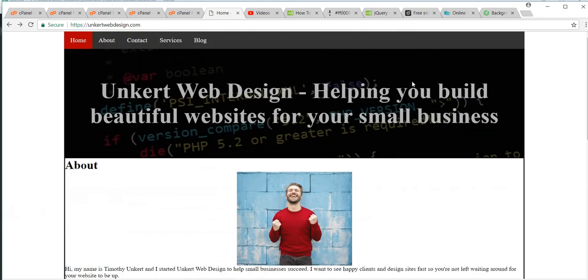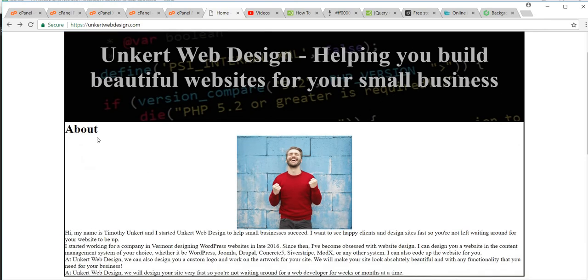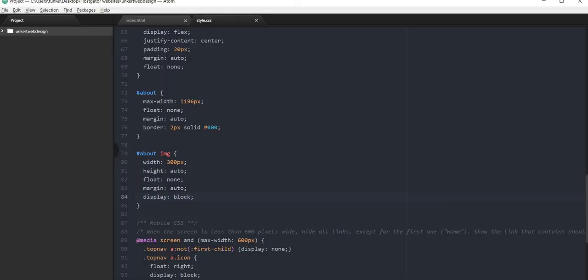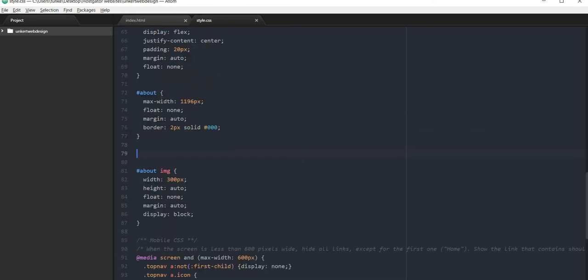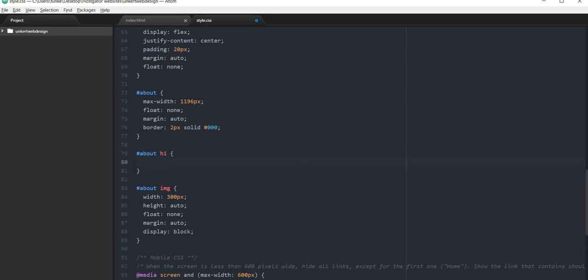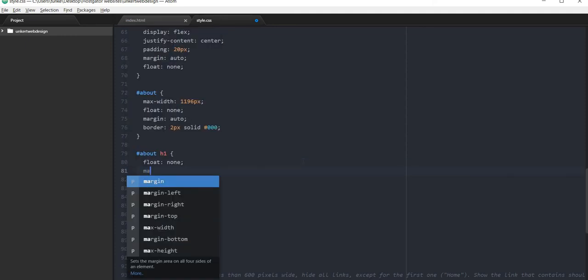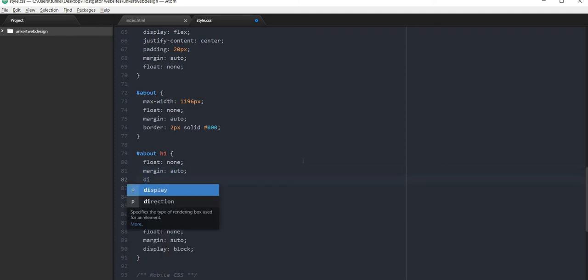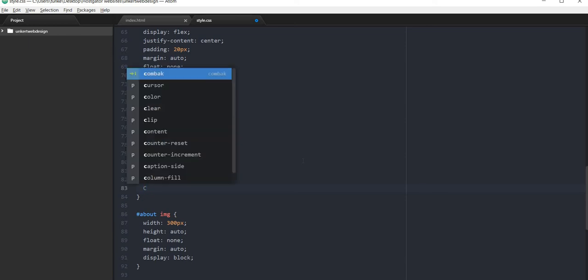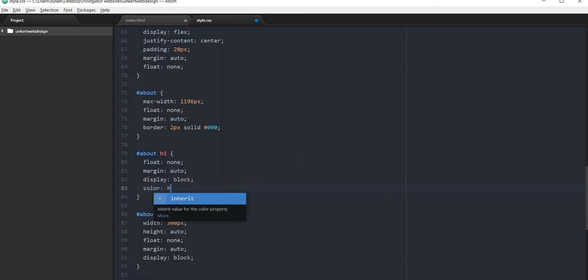I'm not sure. I'm going to play with this, but I want to move the about here to the center too. So let's see, what kind of heading do we have? We have an H1. Okay, I'm going to click about H1. So float is going to be none, margin going to be auto. Okay, and display is going to be a block. Color going to be maybe a different gray. Okay, let's try that.